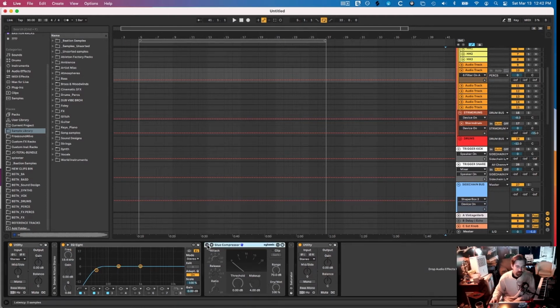Glue Compressor. I prefer it to the regular compressor. Why? I don't know. It's just what I've always kind of used. Regular compressor, I think, is better for sidechaining, definitely. But Glue Compressor, I just kind of like the look of it and the sound.